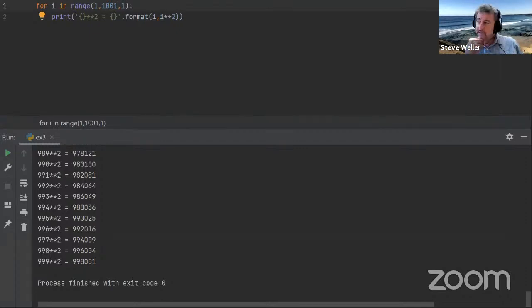A message from me at this point is, do I expect you to be able to memorize the arguments to the range function? No, you can look them up if you need them. You can also experiment and do what I just did there and just have a guess. Is that going to work? No, you need this one. So let's run the program again.